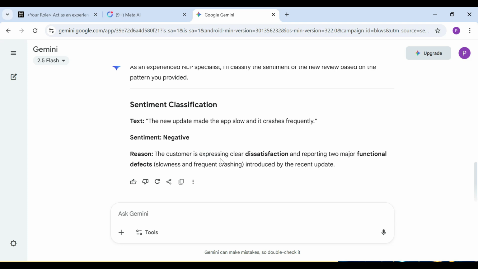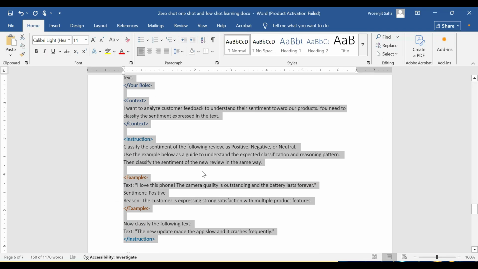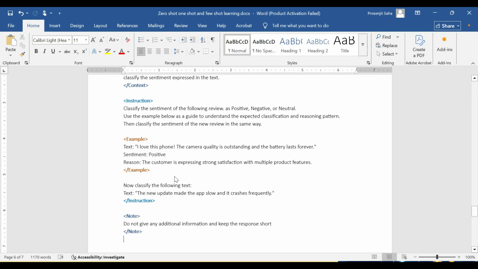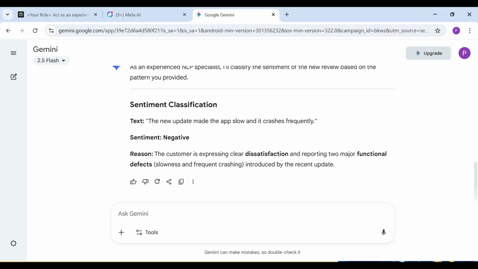If it had given more information, then I would have added this note also that do not give any additional information and keep the response short. But I did not have to give because Gemini understood. Sometimes ChatGPT gives a lot more information. That is the reason we have to give. And even Meta AI also gave me more information. And that is the reason I had to add that note. But I just tried whether Gemini understands or not.